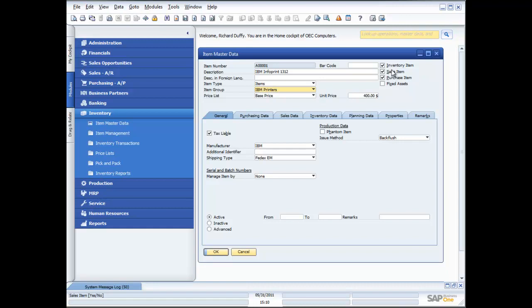But I can specify with a product whether or not it's an item that I keep in stock. That's why I've ticked the inventory item here, so I do want to physically track the stock. Is it a sales item? Is it a product that I want to be able to sell? Is it a product that I want to be able to purchase through my purchasing function? That again is the reason for having this purchase item option ticked.